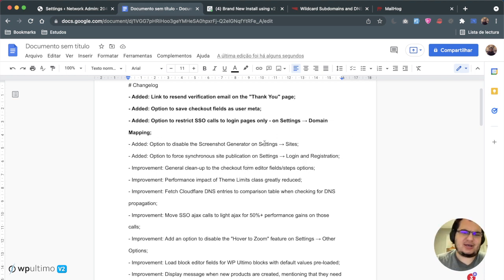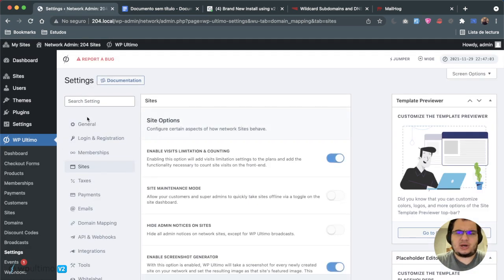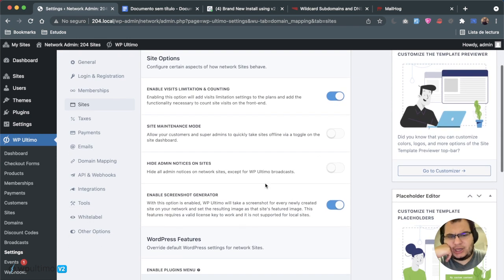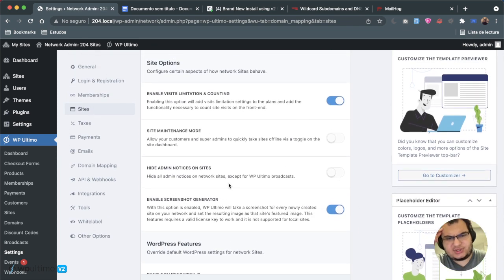The idea here is that sometimes, depending on how your network is set up or how other things are working, the job queue might get crowded sometimes. So we added two options here. The first is to enable screenshot generator, which is turned on by default, but you can turn it off. And when you turn it off, you will no longer have the automatic screenshot scraper calls that can hog up space on the job queue.